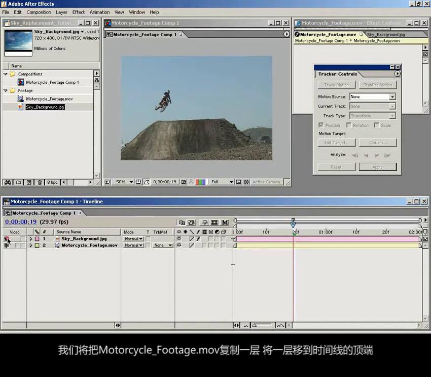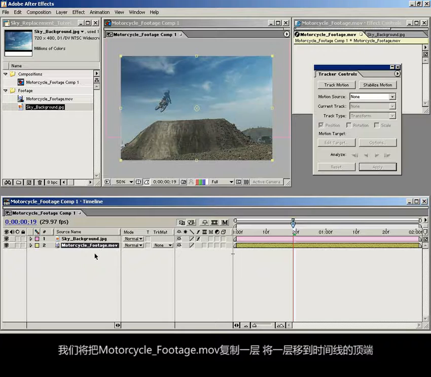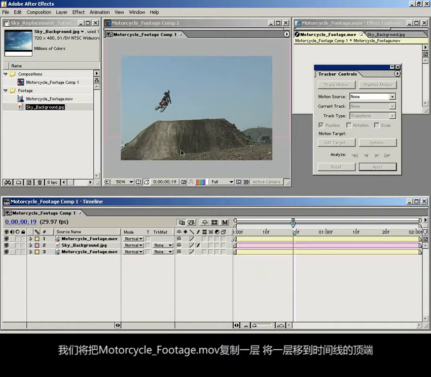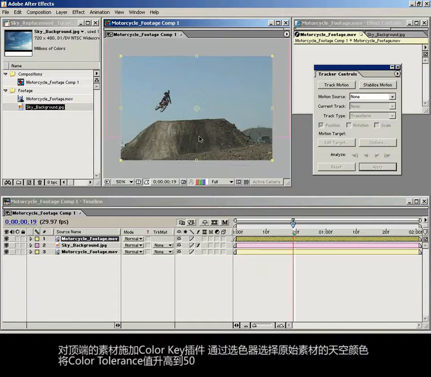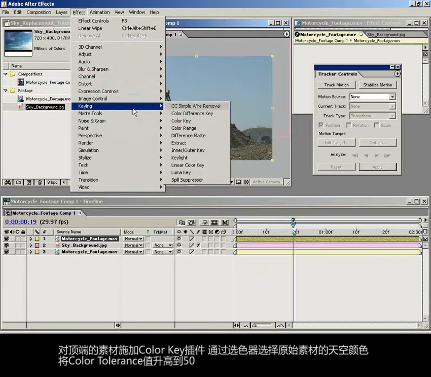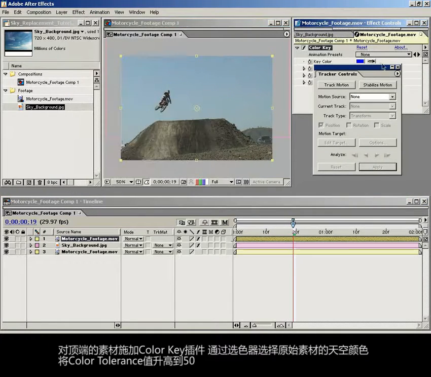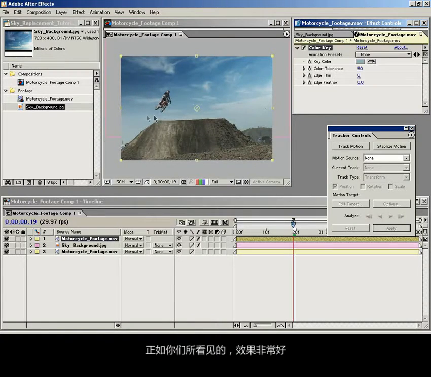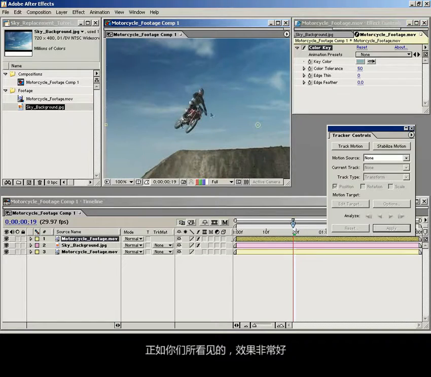So to do that, I'm going to duplicate this motorcycle footage, Control D or Command D on the Mac, and then I'm going to take this instance and drag it on top of the sky background. So as you can see, it's on top now. So I'm going to grab the keying effect, Color Key, and this effect will basically just key out this blue. So I'm just going to select a blue here and increase the tolerance of that, maybe about 50 or so. So as you can see, that looks pretty good.